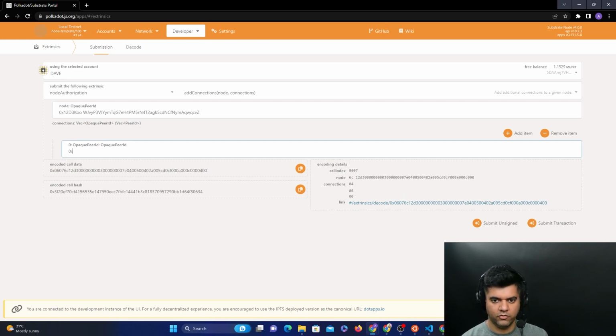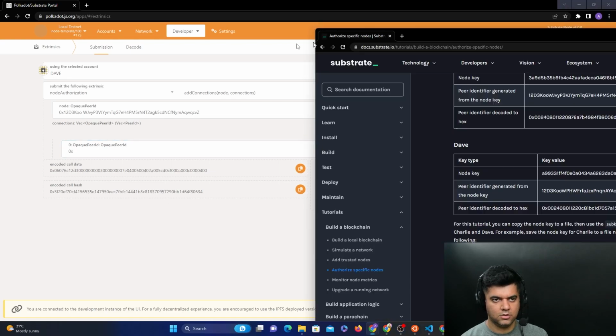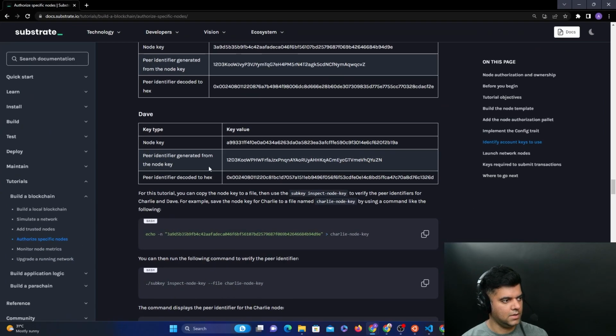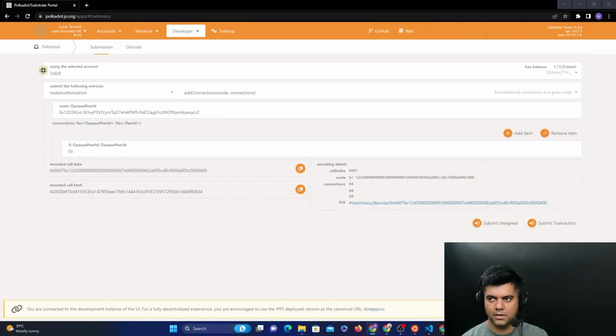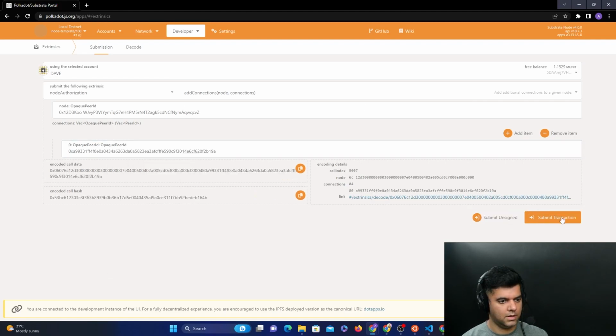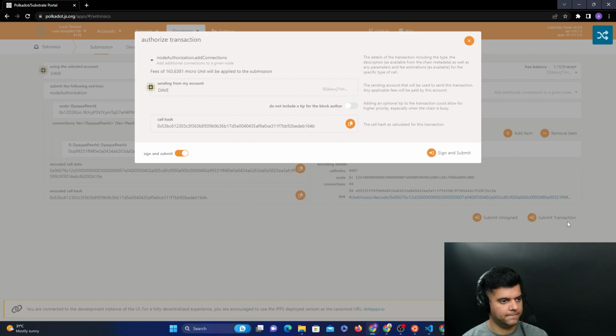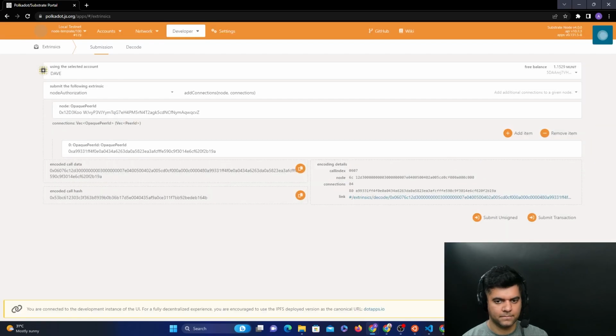One way to find out Dave's key is to go here in the documentation. I'll leave a link here, and you can just get Dave's key directly from there and add it. Okay, and you can submit the transaction, and we can sign and submit. Now we haven't started the subnode, which is Dave, yet, right?